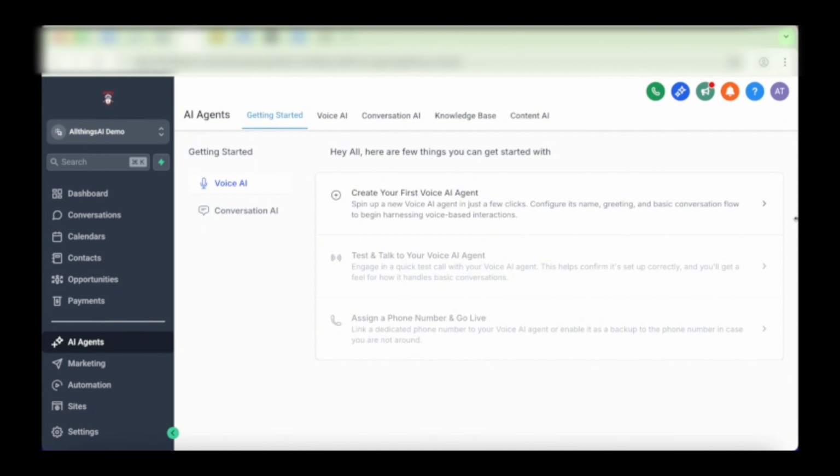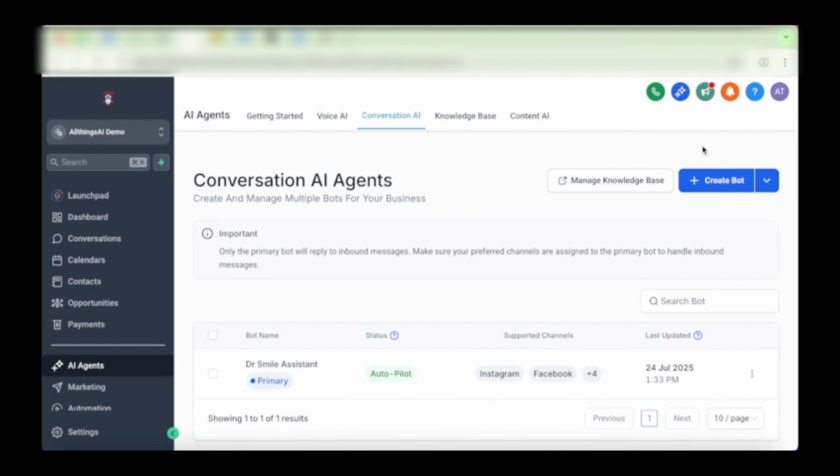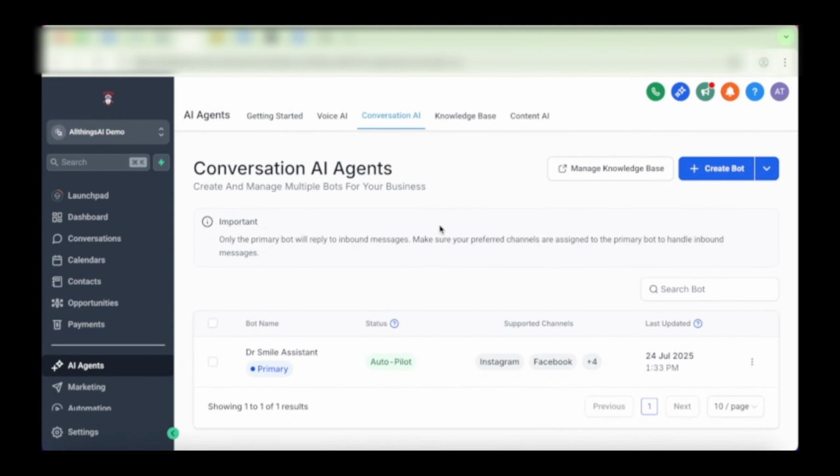So let me show you how you can create this AI agent. You come here on the left, you click on AI agents, and this is going to show up. You're going to have getting started, voice AI, conversation AI, knowledge-based AI, content AI. So what we need for the appointment booking agent, we'll go to conversation AI. Over here, we are going to be able to create our AI agent, right?